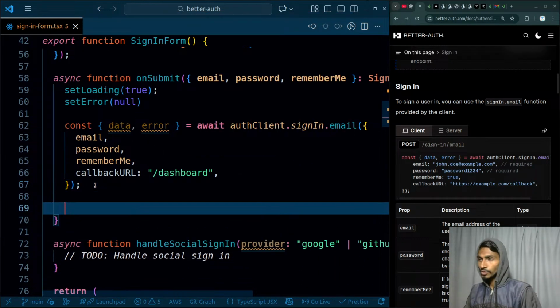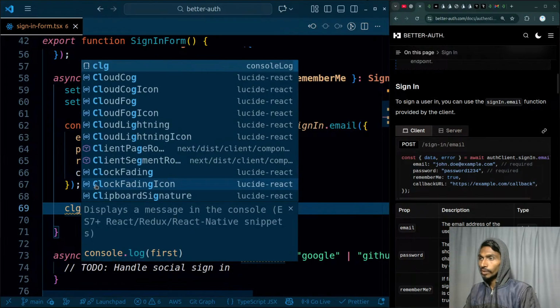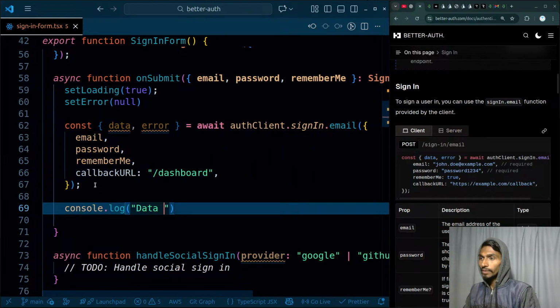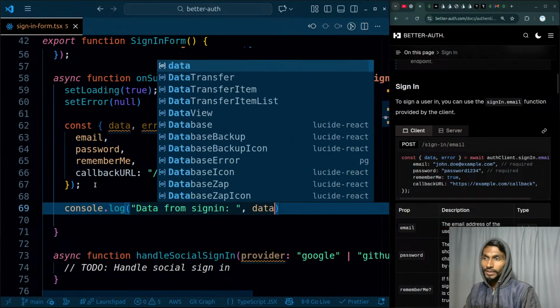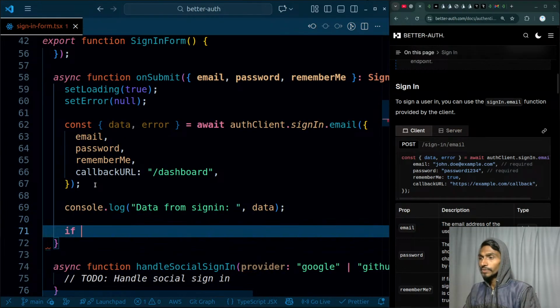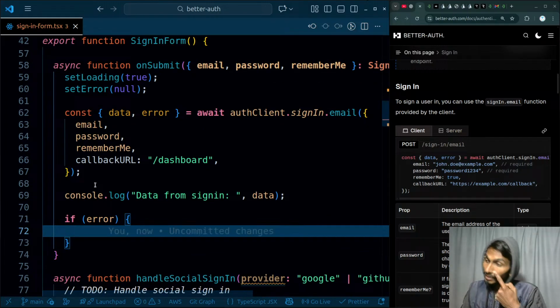After that, if I actually have the error, one thing I actually wanna log over here, console log data from sign in, just like this, and I will be just simply logging the data over here. Not only that, if there's any error, in that case what will I be doing? In that case, if there's only error, otherwise what? Otherwise nothing.